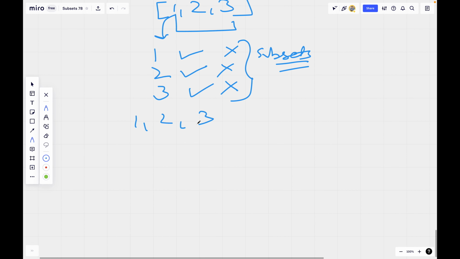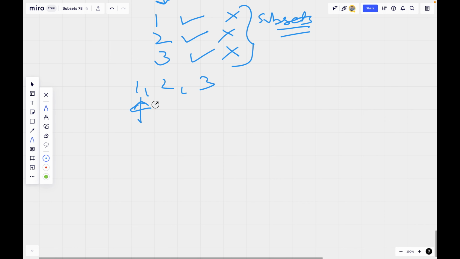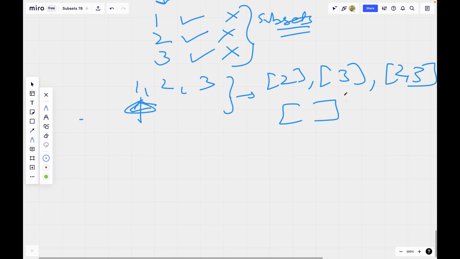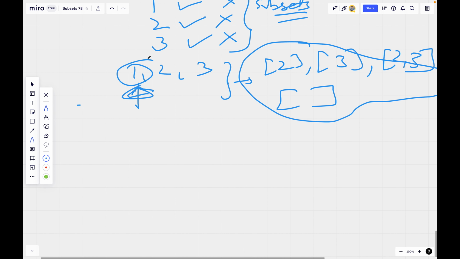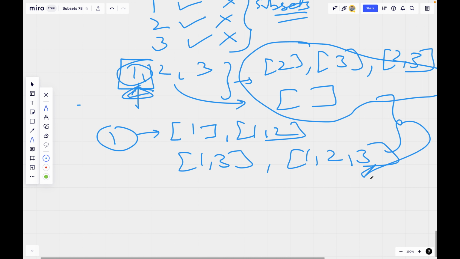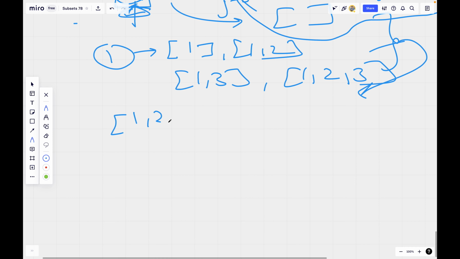So for 1, 2, 3, suppose we are standing at 1. Initially we say, compute all the subsets where I am not a part. What are all the subsets where 1 is not a part? In fact this empty set. So all these 4 subsets are the ones where 1 is not a part. First calculate all the subsets which I am not part of, then include me and compute all the subsets including me. The combination of these, where 1 is not present and 1 is present, will give us the final answer.